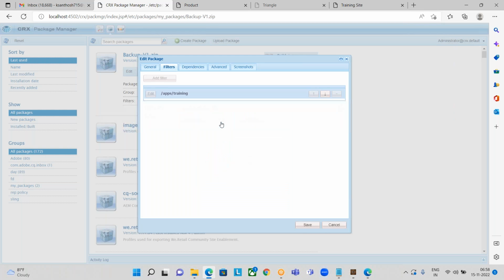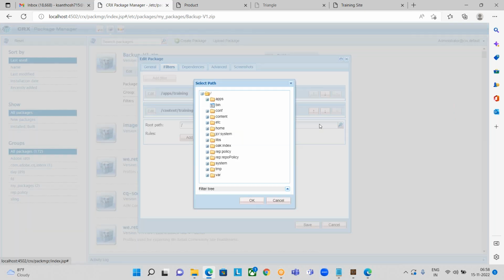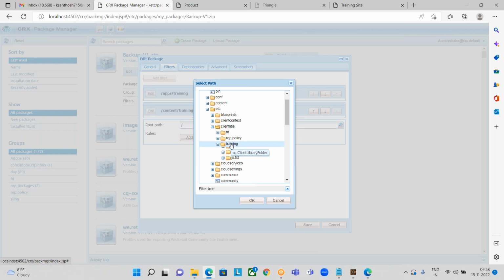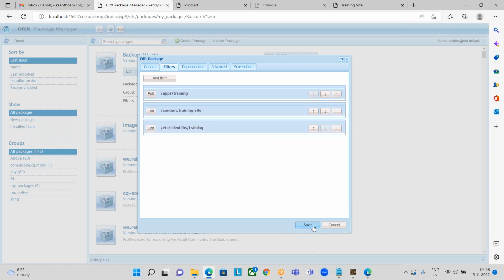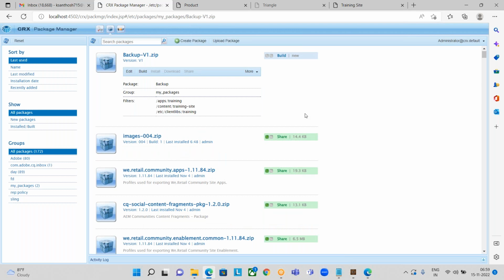Done. Then we created the client library. Templates and components are covered, the website is covered, now the client library. Browse the etc folder, etc client libs training. Okay, done. Click on the save button. So we have selected all those things that we want to include in this package.